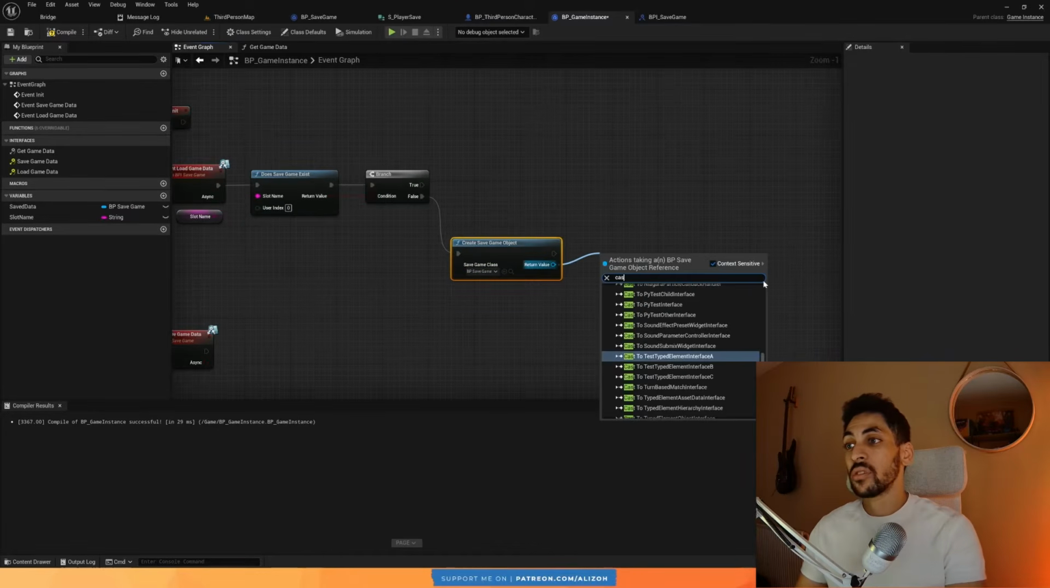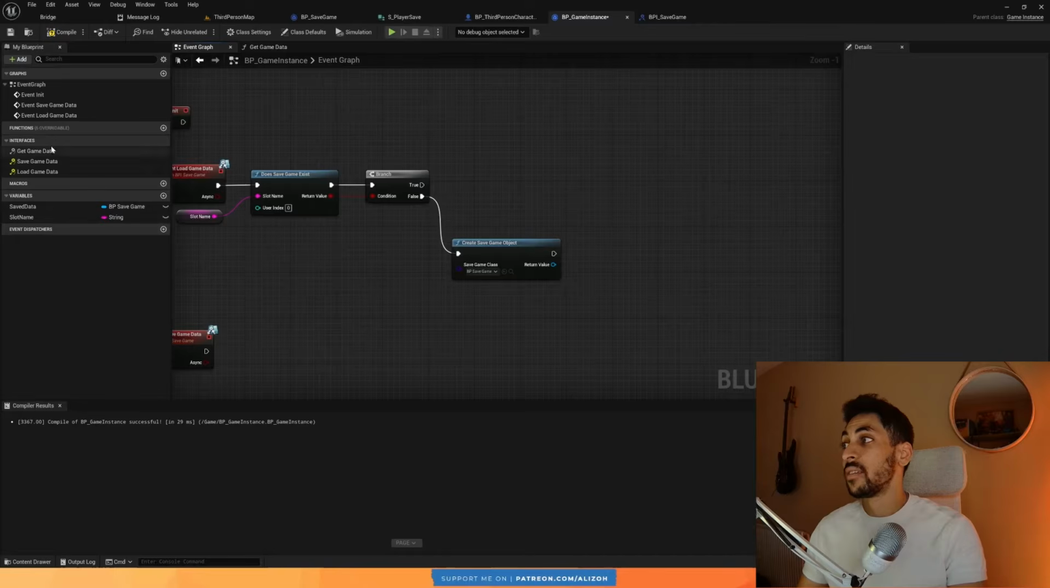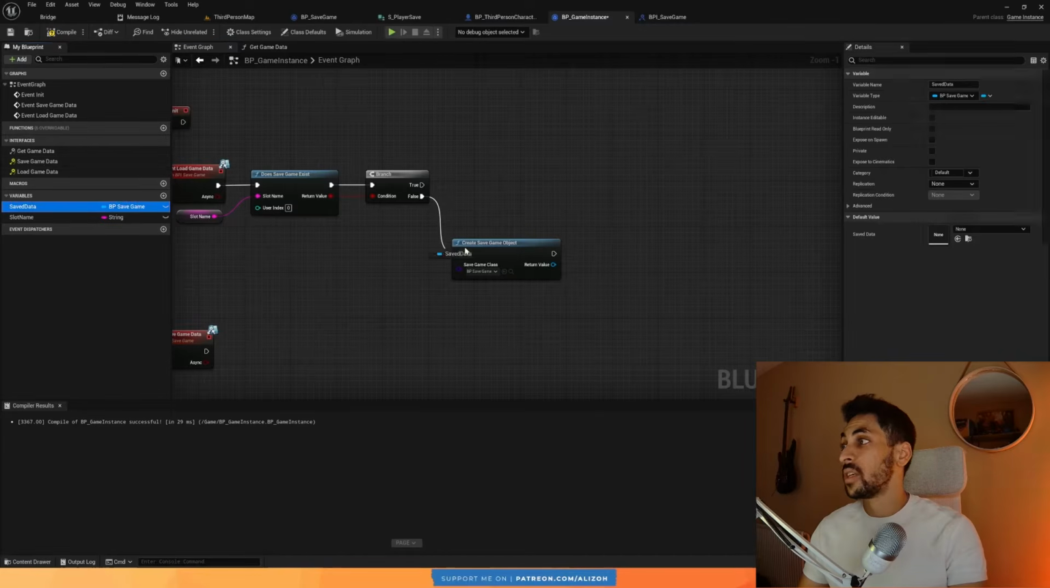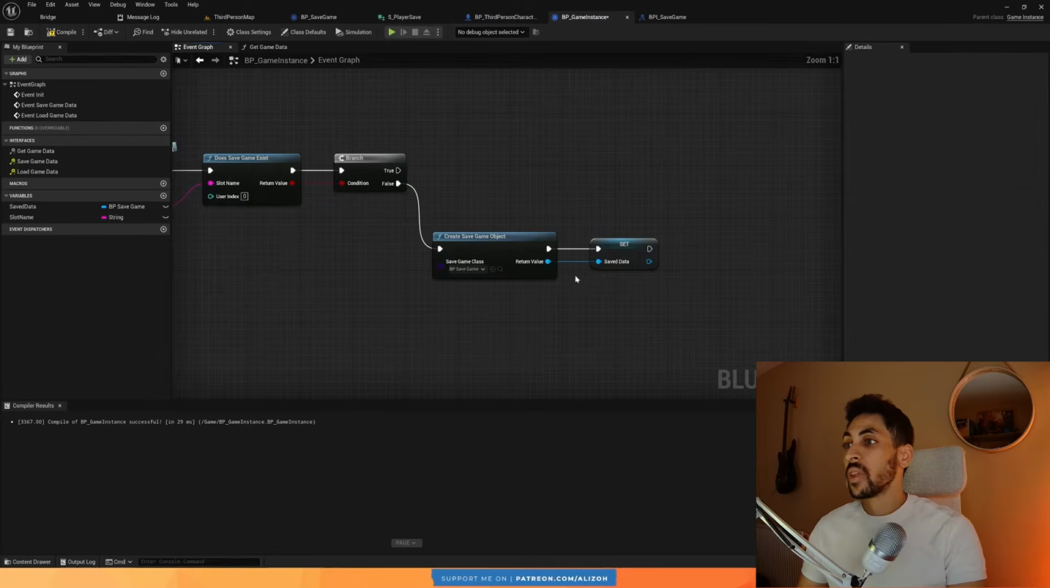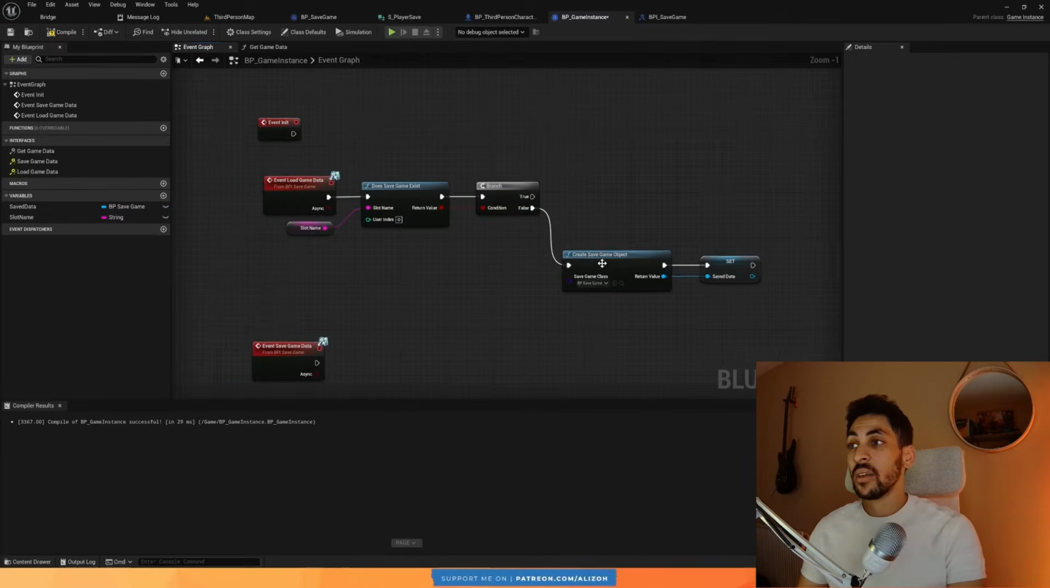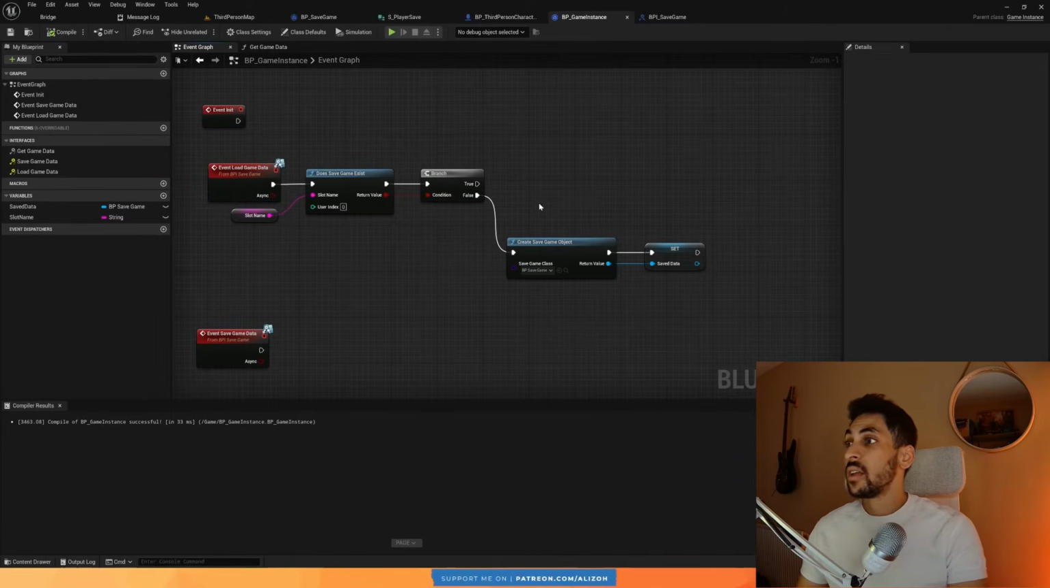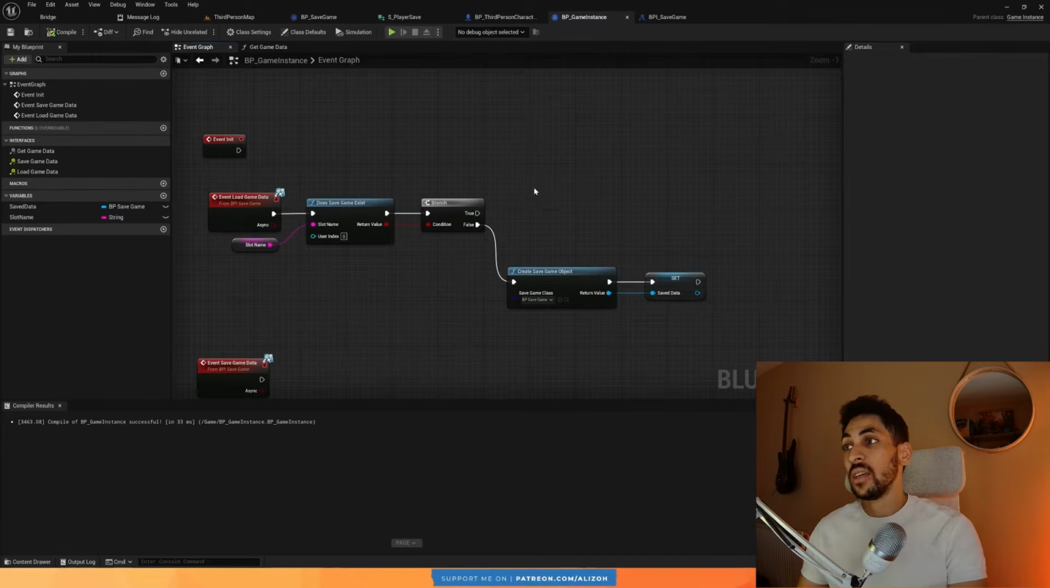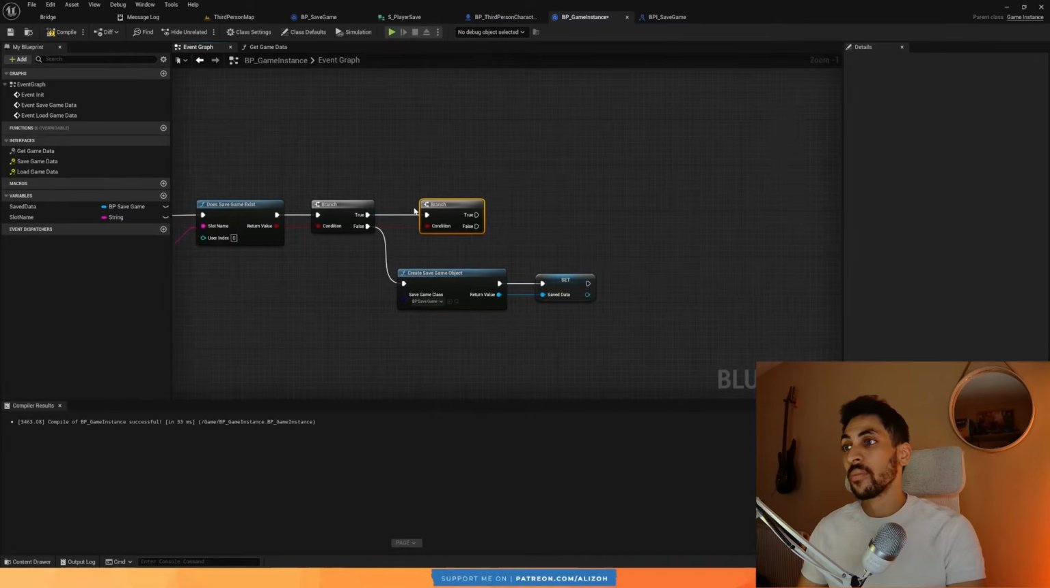Then we want to just set this variable, the SaveData variable. The nice thing here is when you give it the class name, it makes sure the output pin is the same as the class, so you don't have to cast. And now for the true scenario, we want to check. This is where we check the async. So if async is true or false.